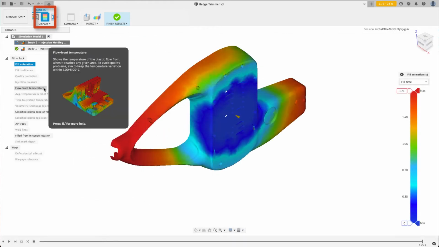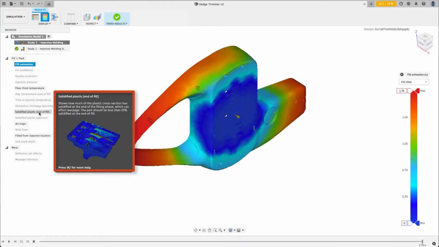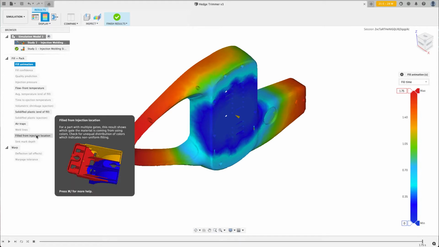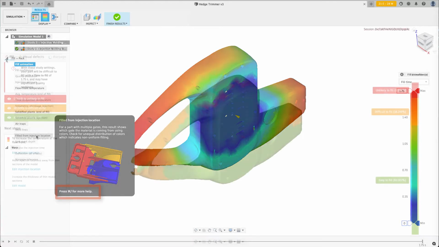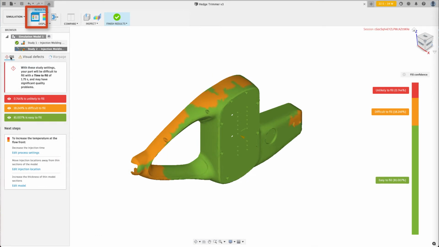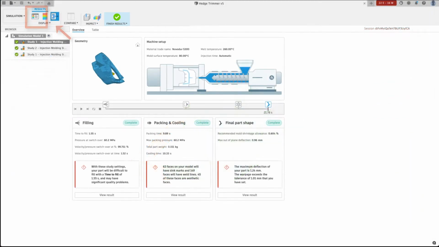You can view more results as they become available, and tooltips summarize what to expect from the results. The keyboard shortcut shown in the tooltips takes you to the online help, where you can find more information about what the results mean. Guided results are calculated at the end of the packing phase and are a good place to start to check the answers to the fundamental questions: will your part fill? Will your part have visual defects? Will your part warp? You can access guided results both from the toolbar and from the molding process cards.